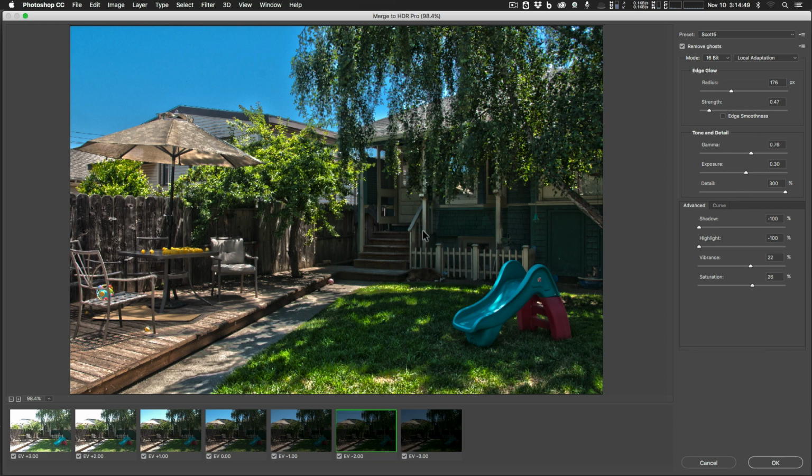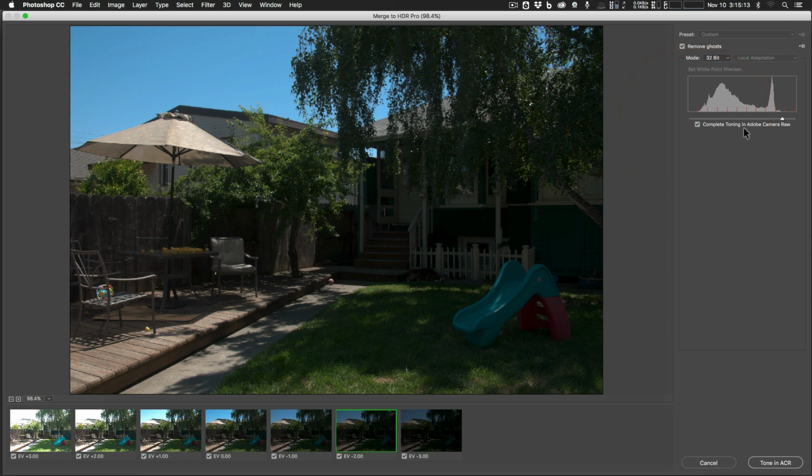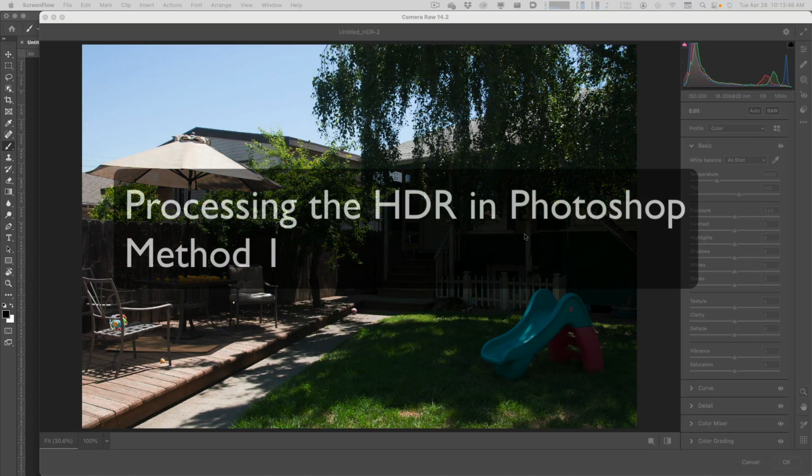What we're going to do is start by doing a more realistic version. I'm going to change this mode up here, which says 16-bit, to 32-bit. When you do that, all your controls go away, and you get a flat look, but that's okay because we're going to work with that after. I'm going to check this checkbox that says complete toning in Adobe Camera Raw. We're going to do this 2 times and I'll show you the difference. If I check that, it's going to open the image in a Camera Raw adjustment thing. So I'm going to check that, click on Tone in ACR. That's all right, so that's done.